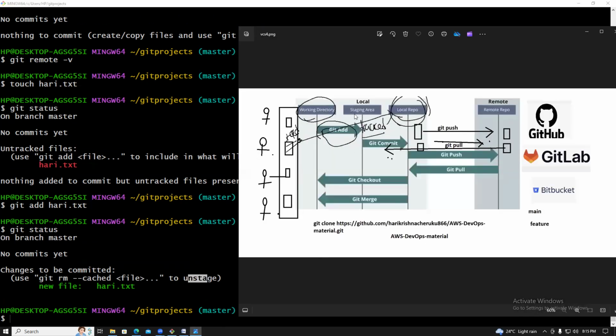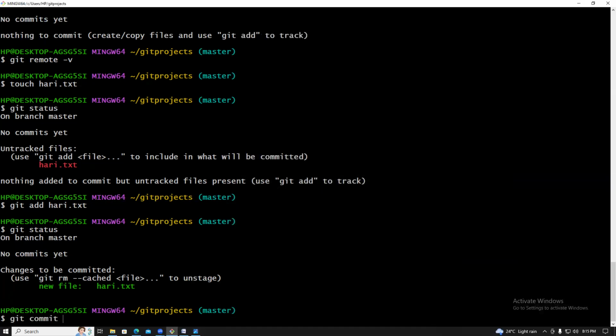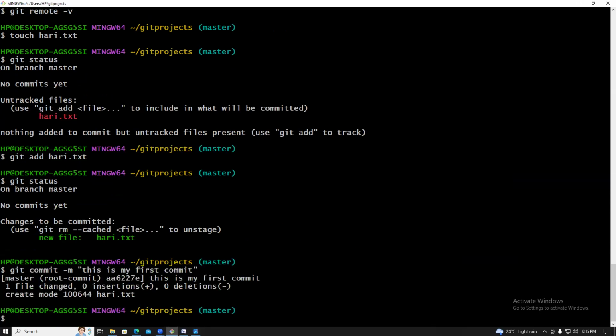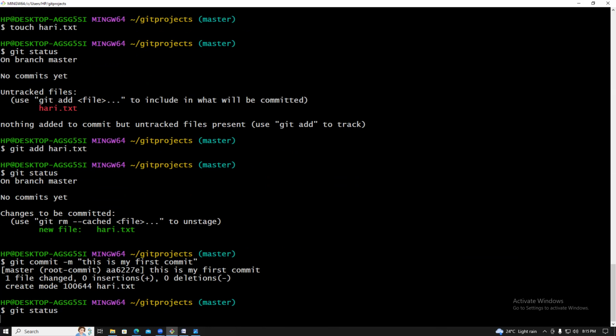So how can you go from the staging area to committed? By using git commit. Hyphen m is nothing but a commit message. This is my first commit. Now you see, guys, git commit -m "This is my first commit". So master root commit, this is my first commit. One file changed, 0 insertions and 0 deletions, create mode 100644 hurry.txt.